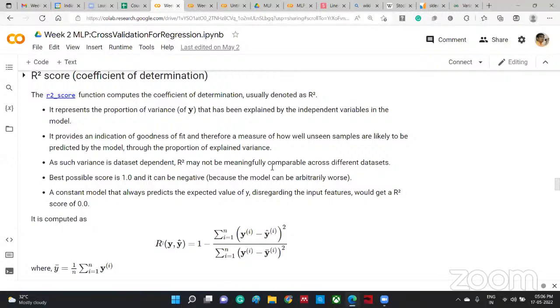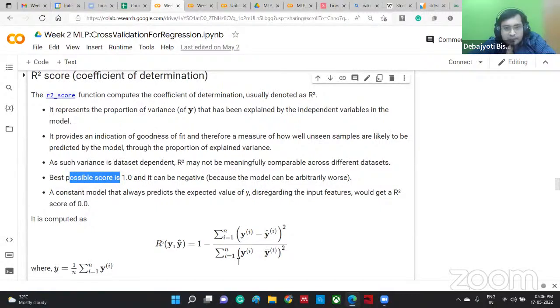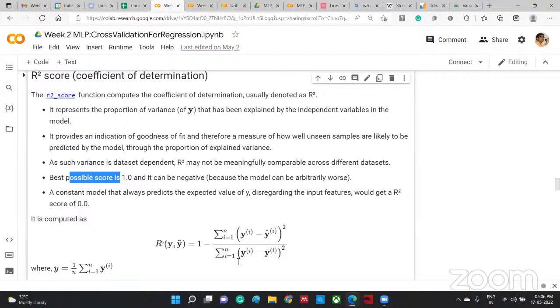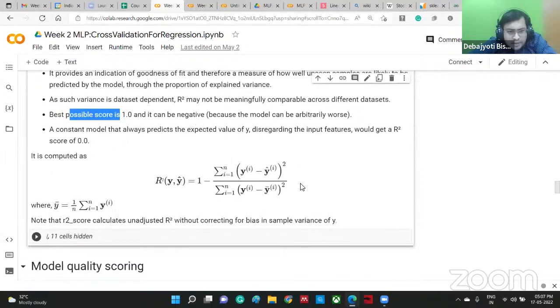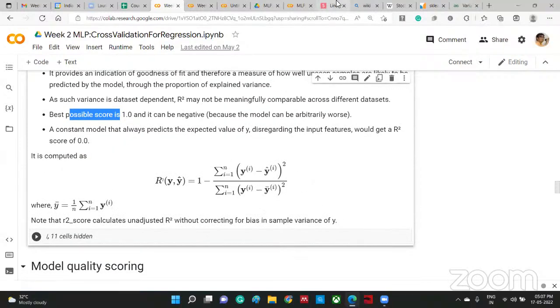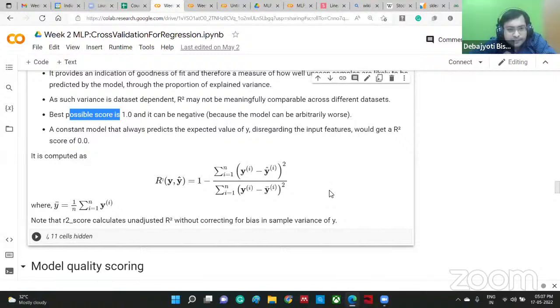Sir, here I have a question. So R square, how are we calculating this? In the slide it was given as 1 minus u by v. Yes, it's the same formula, sir. Fine.